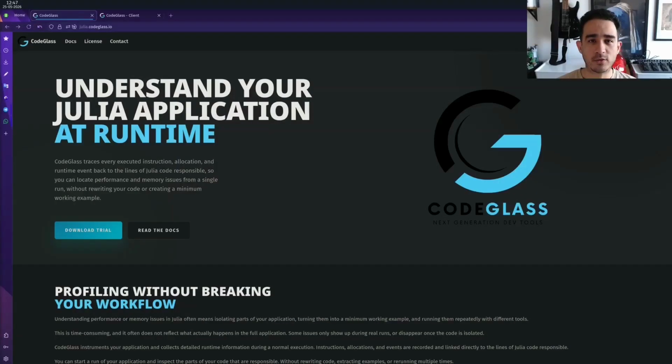CodeGlass is a tool that traces your Julia application, essentially looking at every call, every allocation that you make, and then it provides you with a few views that help you figure out where the problem lies. CodeGlass is a proprietary tool, so we are using a demo version, a trial version. You can also just download the trial yourself and try it on your code.